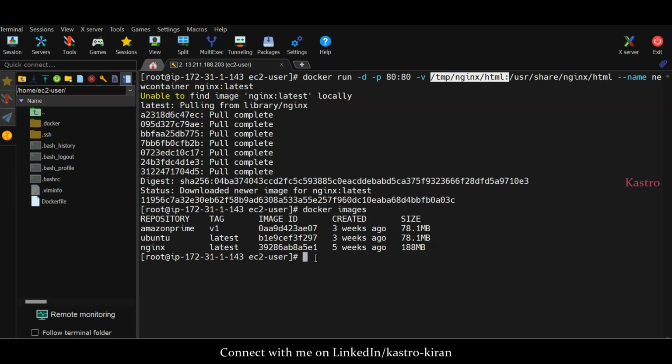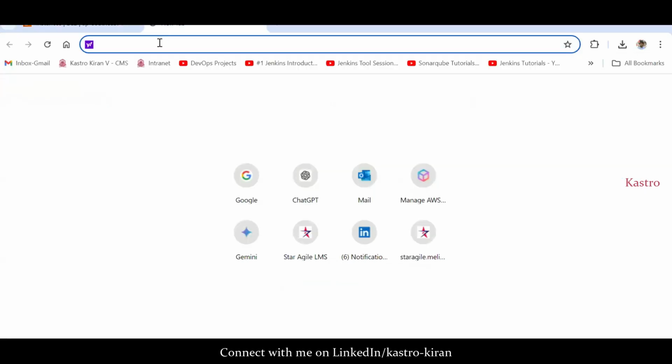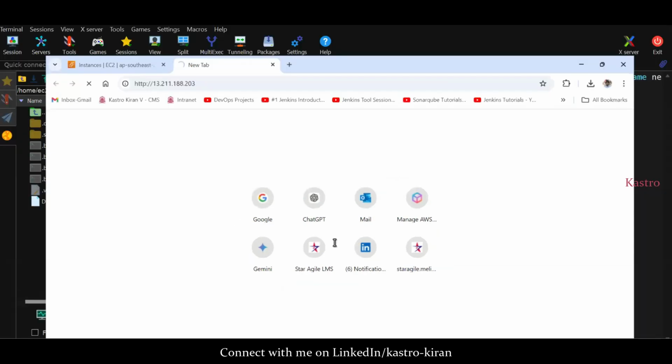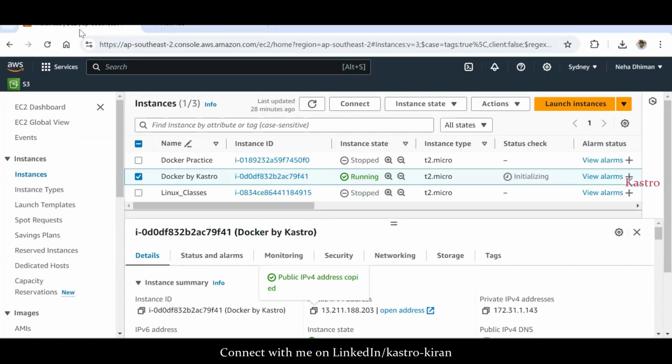So let me copy the public IP address of the EC2 instance and see what to do with it. Go to a new tab, paste it, and press enter. Now you can see it is not going to work. The reason is that we haven't opened port number 80. If you remember, what port did I open? -p 8080. So here, first let us open port number 80.